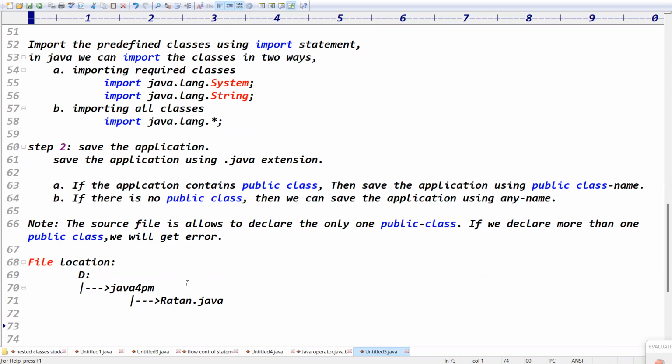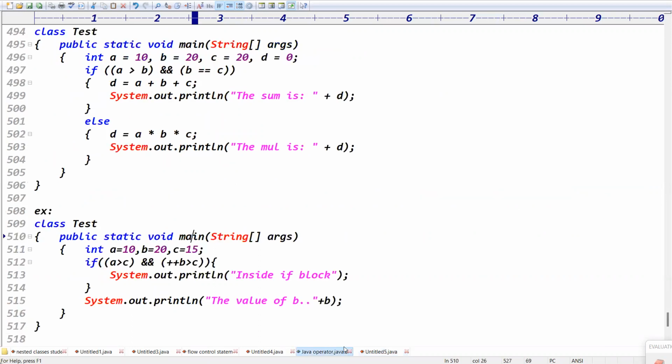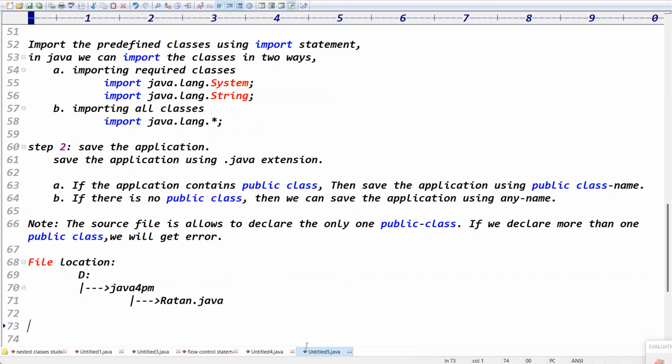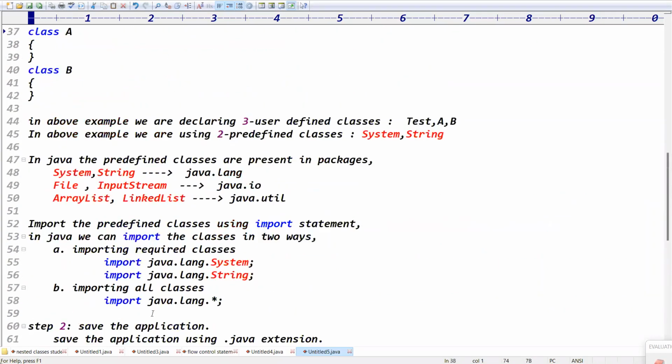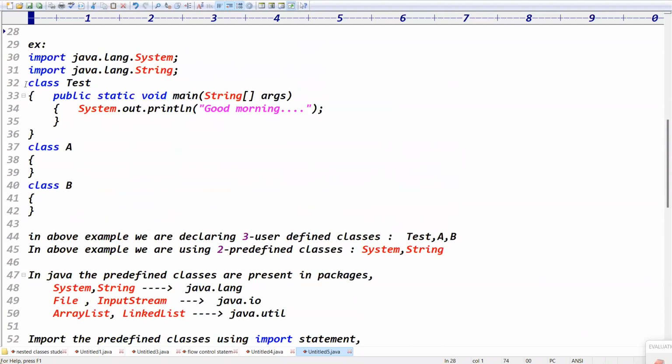Is it clear now? Yes, clear. Sir, is it mandatory to write the main method in a public class? It's not like that. See, generally, to execute the code, the main method is required, right? But here in my example, I don't have a public class. The main method is a public method, but the class is not public here. You got the point, right? The class is not public.